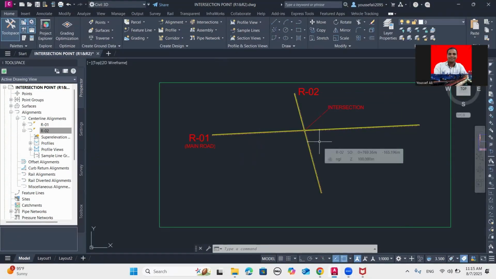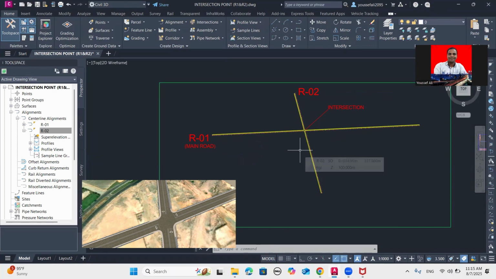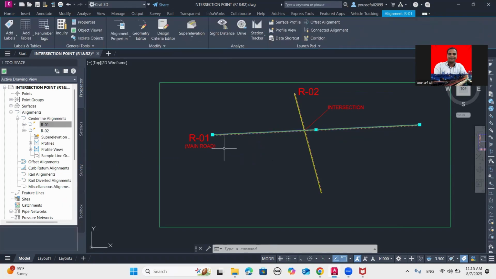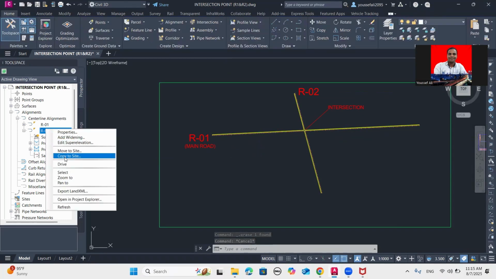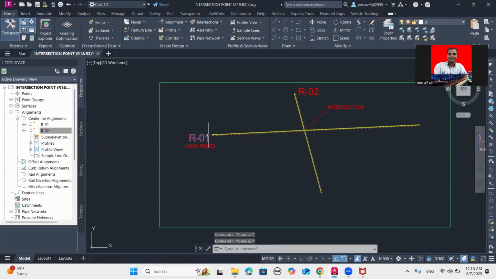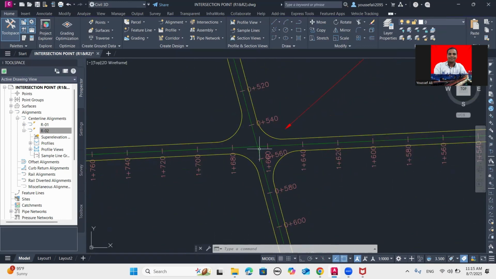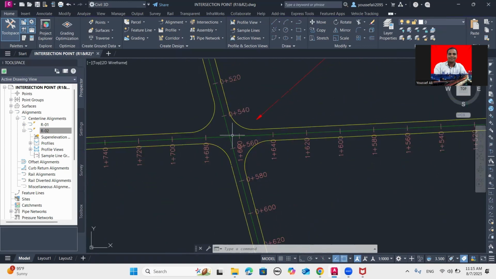First, make sure you have your two roads modeled properly in Civil 3D. Each road should have its own alignment and profile, and optionally a corridor, if already designed. You can check this under the Prospector tab, Alignment Centerline, R1 Alignment and R2 Alignment. This is the area where two alignments intersect, and this is the point of intersection.